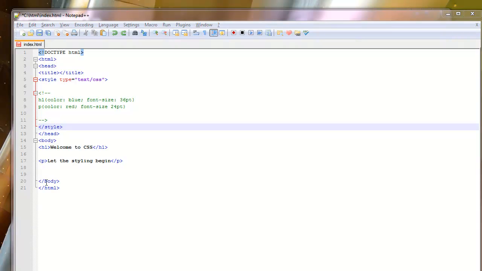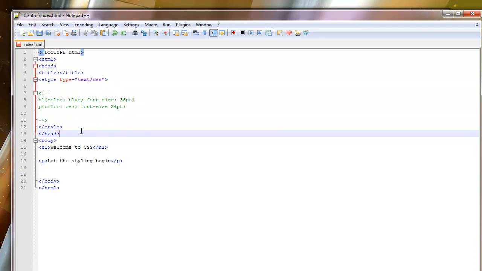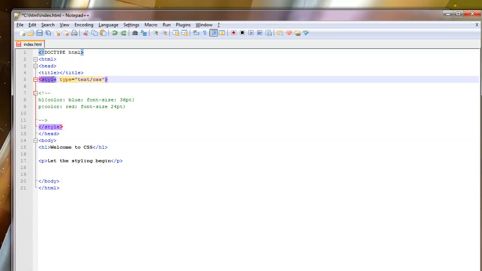Alright, so we have this one for an example. This is what you would call embedded. And this goes in between your H tag. You have this new tag called style, and style lets you use, of course, different types of styles. You have the CSS, JavaScript, and there's a few other ones as well.